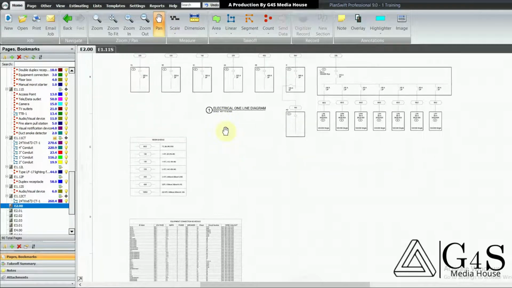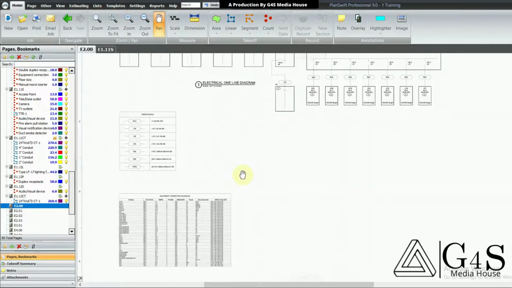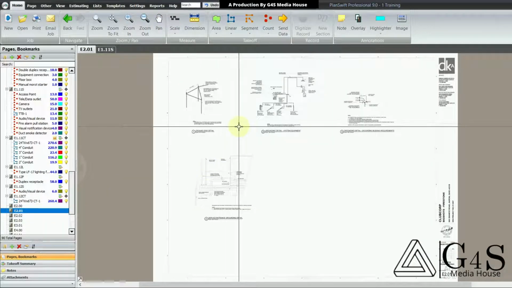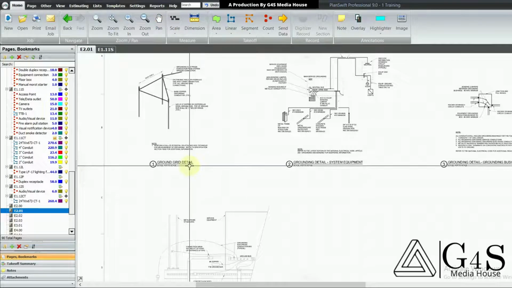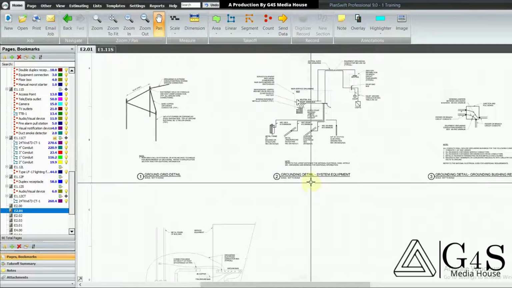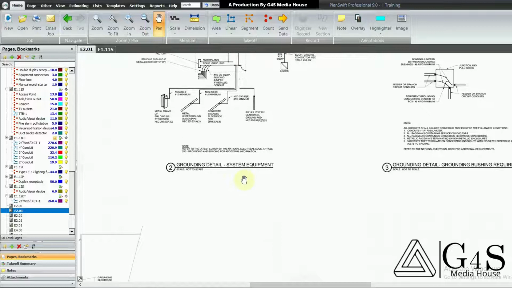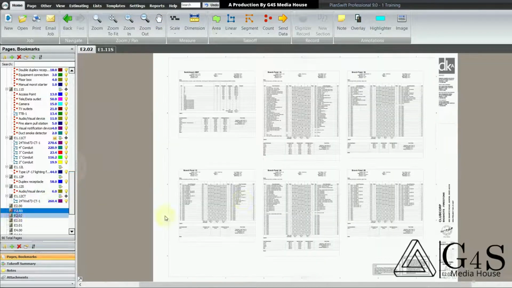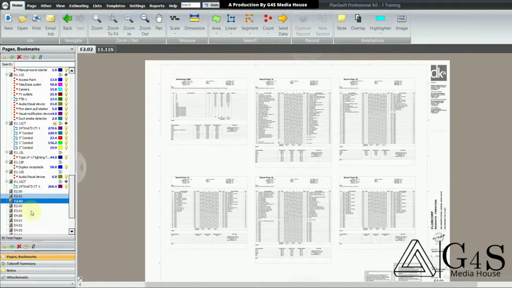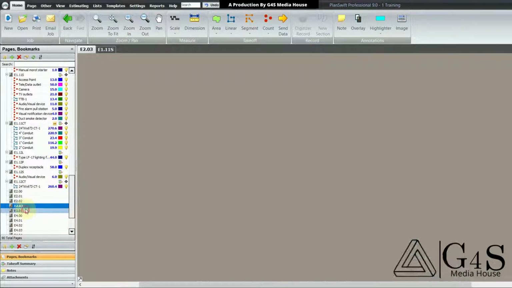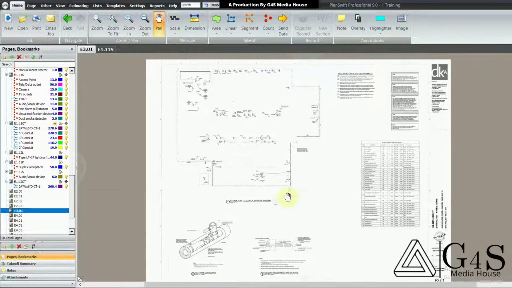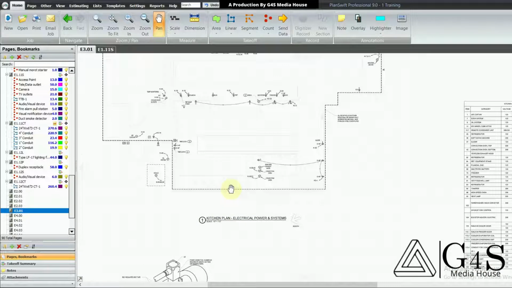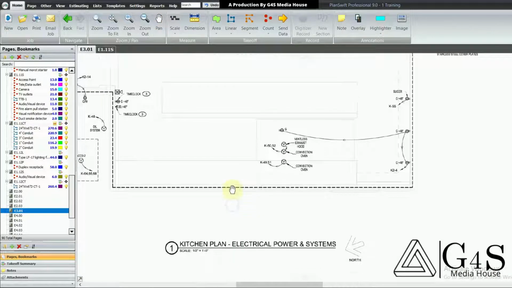This is the riser diagram. We will learn about this riser diagram in a tutorial. Here are some details. This detail is for grounding. All these details are related to the grounding system for this building. Then there is the panel board schedule. On drawing 301, they have shown the enlarged plan of kitchen.